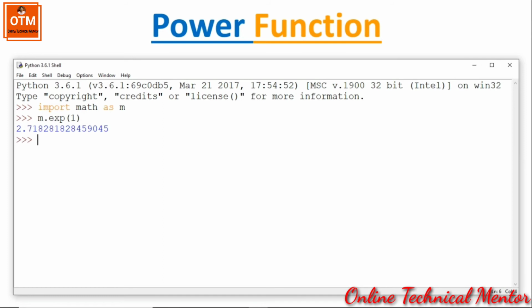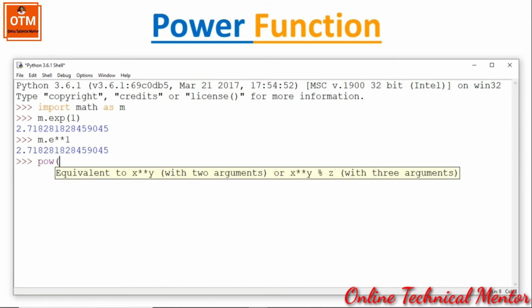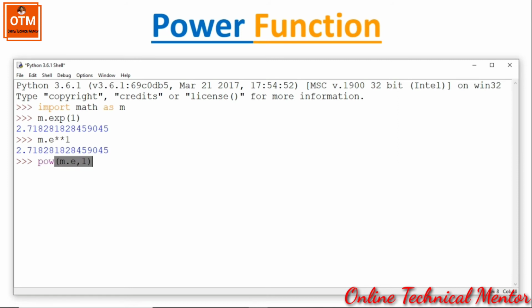So this is the exponent of 1 and it is 2.718. The given value can be positive or negative, and if the given value is a string, it will give you an error. You can write the same thing as m.e to the power 1, where e represents the Euler constant to the power 1. You can also use this pow function and write down m.e, 1, and it will give you the same value.